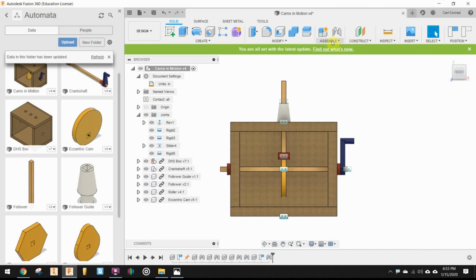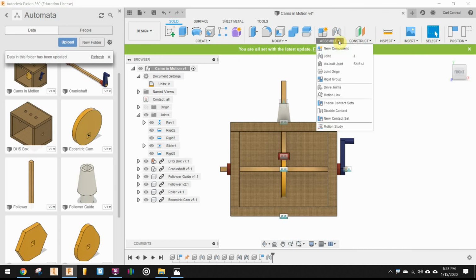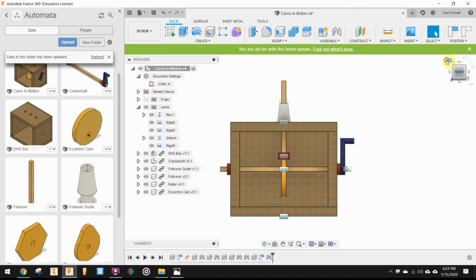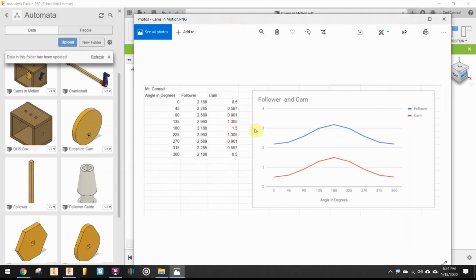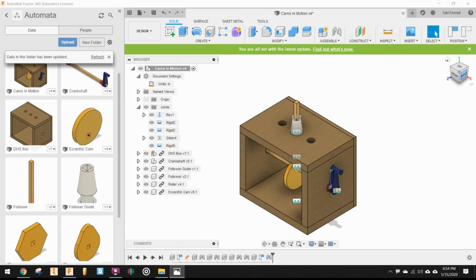The other thing when you go through that, what you'll need to do to play with it so it doesn't have to sit there, you have to turn off the contact set in order to do your additional cams. So when you're all said and done, you should have two different graphs of the displacement and the motion created with the follower from the top of the box. Okay, so that finishes up our cams in motion.